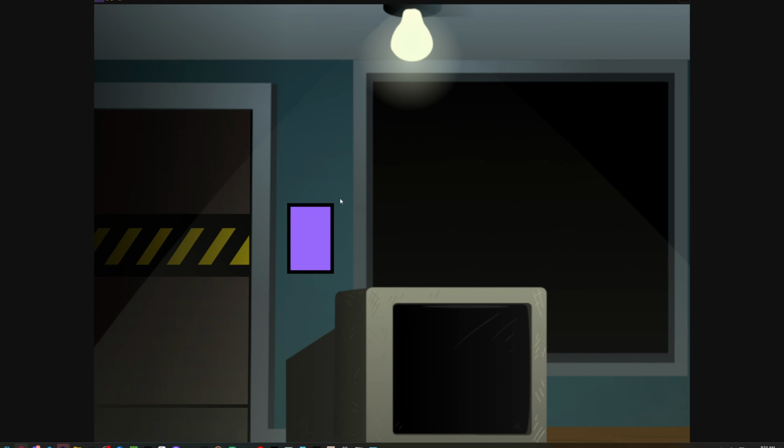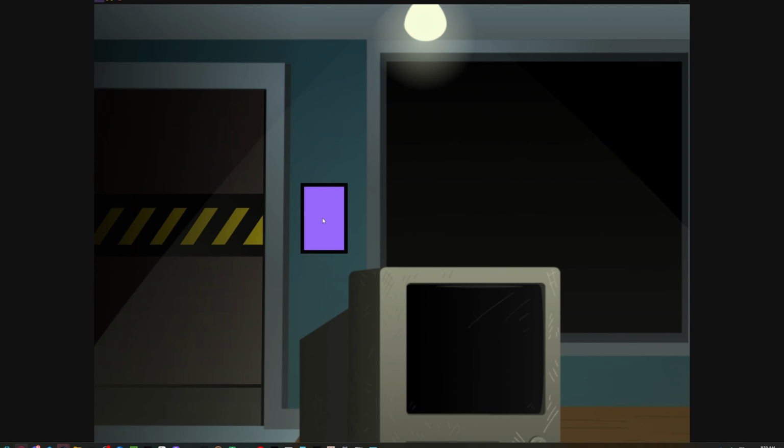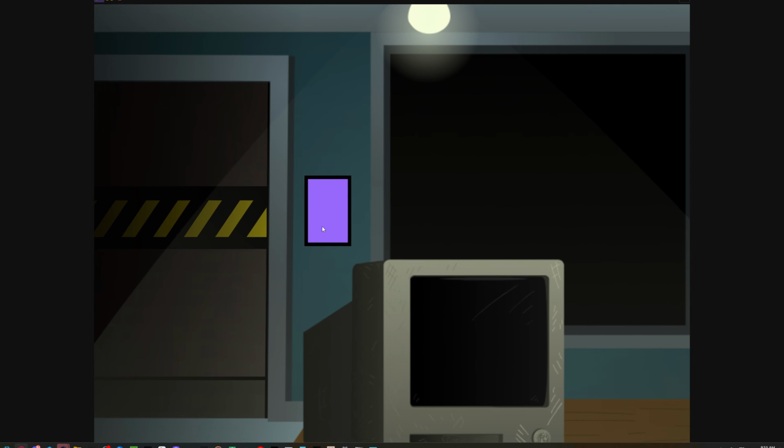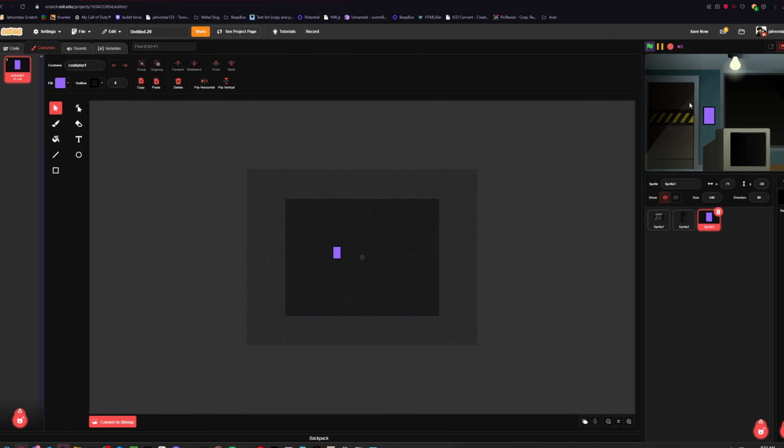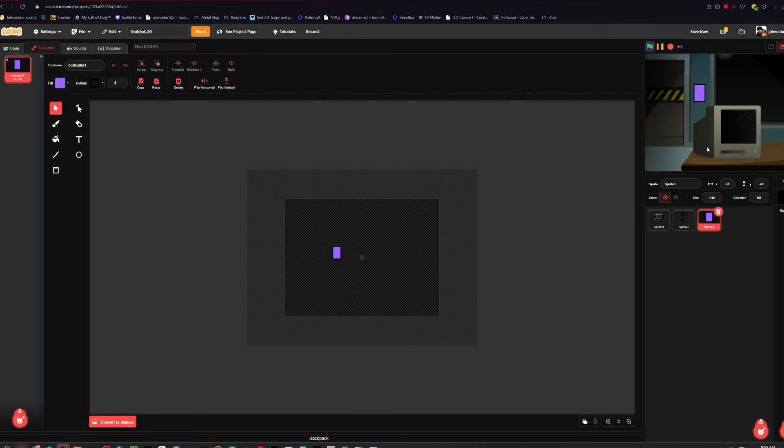No, none of that weird glitchiness, just stationary. So now you have a functioning button that doesn't glide around and do all that annoying stuff that's just not worth it. And now you've got a button there, and you'll just want to do that for your door as well.